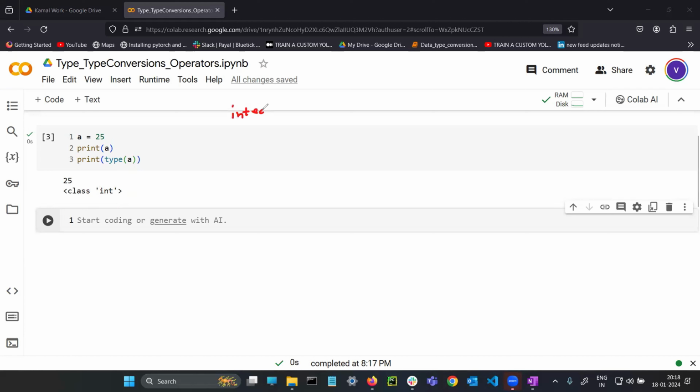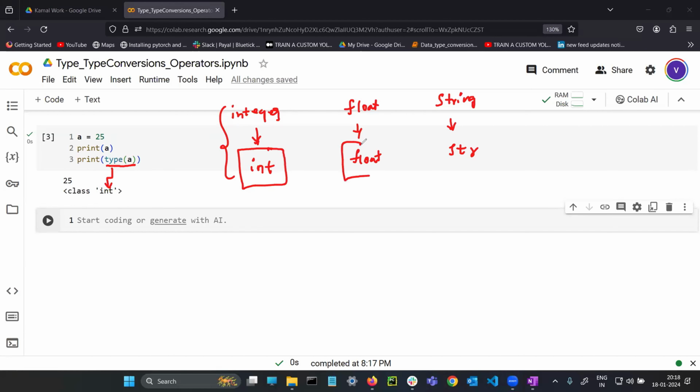So integer, what is the nickname for integer? int. For float, what is the nickname? Float only. For string, what is the nickname? str. Yes, these are the nicknames. So if you see type of a, it is showing you the nicknames. In the Python programming language, any outcome you get will come with the help of nicknames only. This is the purpose of type.